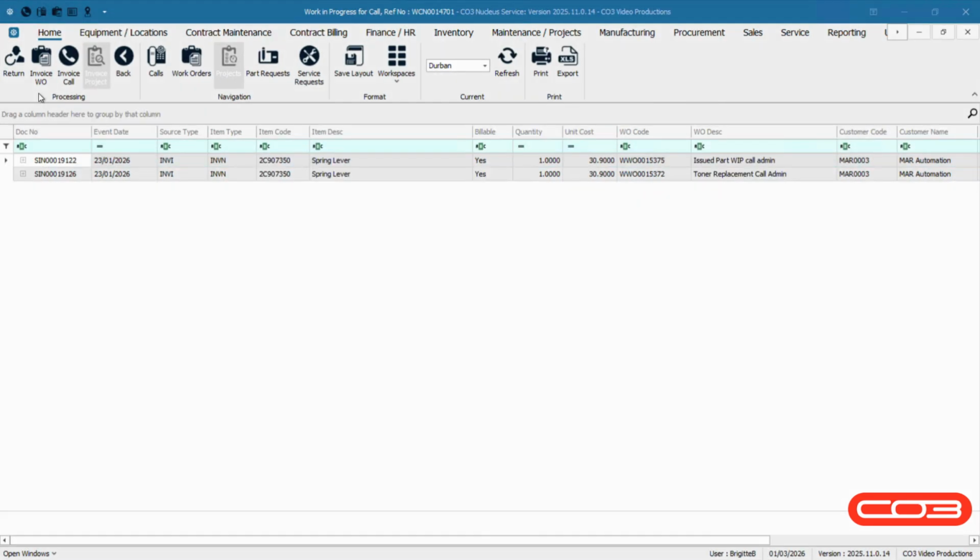In addition to processing returns, the Work in Progress screen provides access to invoicing and navigation options. To invoice items or services for a selected work order, click the Invoice Work Order button. To invoice all items and services associated with the call, click the Invoice Call button. The navigation buttons provide quick access to the related call, work order, part request, and service request screens. Click the back button in the ribbon to return to the call administration screen.